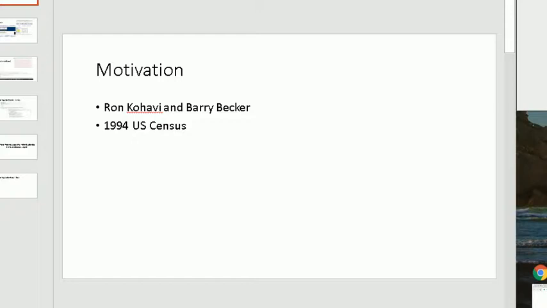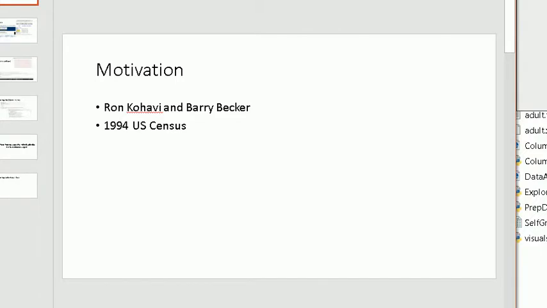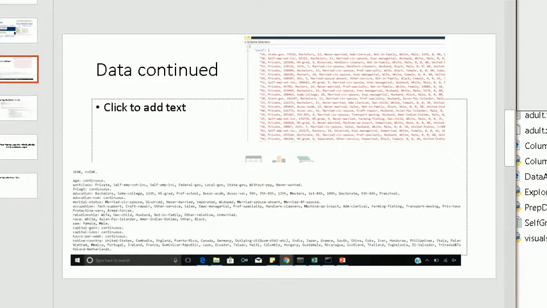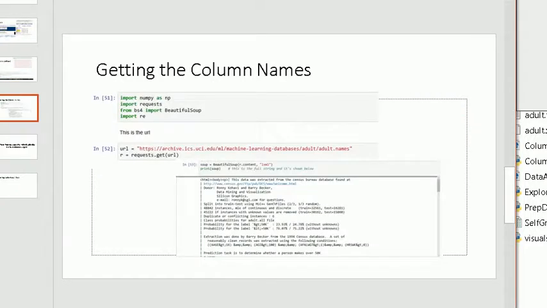So when Ron Kohavi published an article, he also released data from the 1994 US Census. And because I was running low on ideas for my project, I decided that's what I would use. So my data came from a machine learning repository, and it was pretty messy. So I needed two files to clean it. So I'll show you my code.